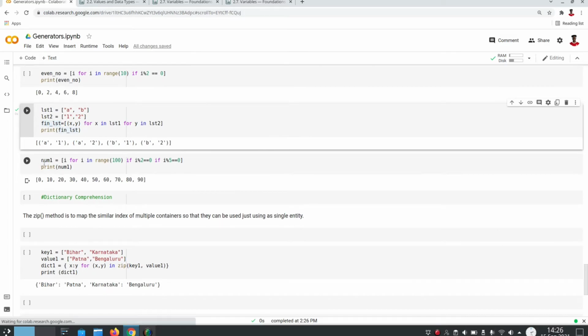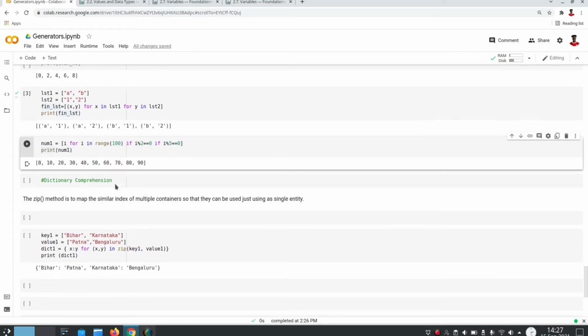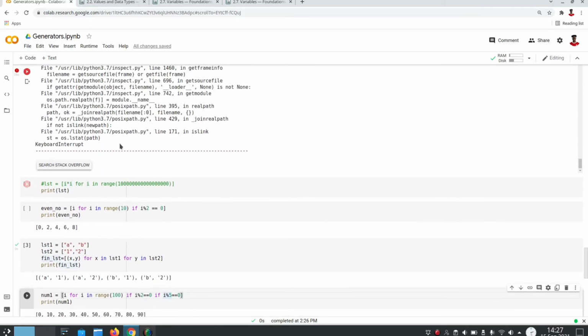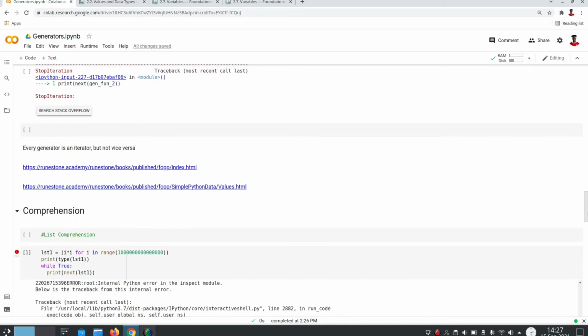Then we have num1 for i in range 100, 0 to 99. If we are putting a condition here, then again one more condition, you can see it will be divisible by 10 only. Therefore print num1, you will get 0, 10, 20 up to 90. You can see how we have done list comprehension. Let me go back from here.